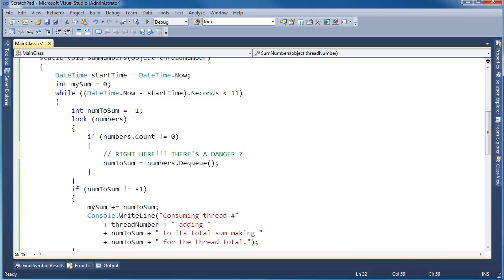There's a danger zone right here. We let go of the lock here, and then we go to dequeue. We saw that in the previous video when everybody tried to go in and dequeue at the same time, and then that caused some issues. So, what are we going to do now? I have to be intelligent.